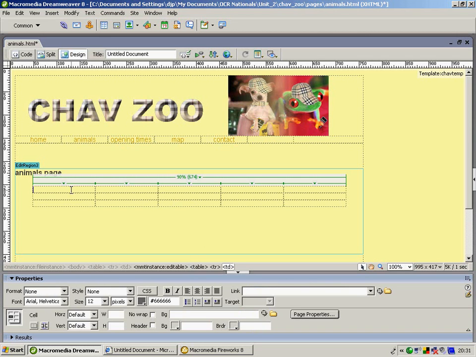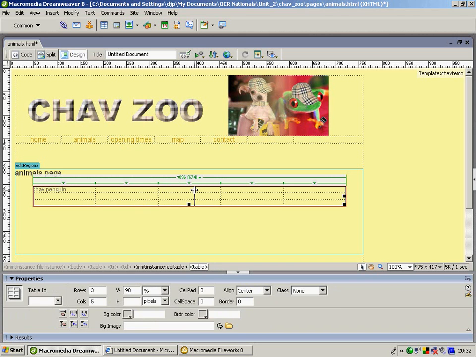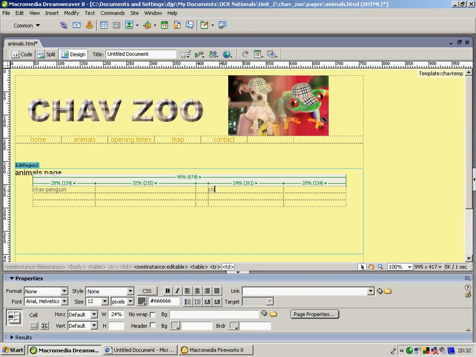So let me explain. I'm going to put chav penguin, and in a moment I'm going to put a picture of chav penguin there. I'm just going to make it a little bit wider there. Let's expand that. You can kind of see what's happening here now. And I'll put chav bear there. And we'll have chav dog. Oop, off. Not sure what that's about. And we'll have a chav bear.